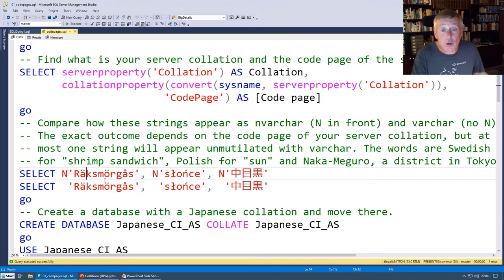It's a fun word because it includes all the three extra letters in the Swedish alphabet that are not in ASCII and English. This is a Polish word. It reads słońce. It means sun. It includes two letters in the Polish alphabet not present in English. There are quite a few more extra letters in Polish. The last one is a name. It reads Nakameguro. It's a district in Tokyo.